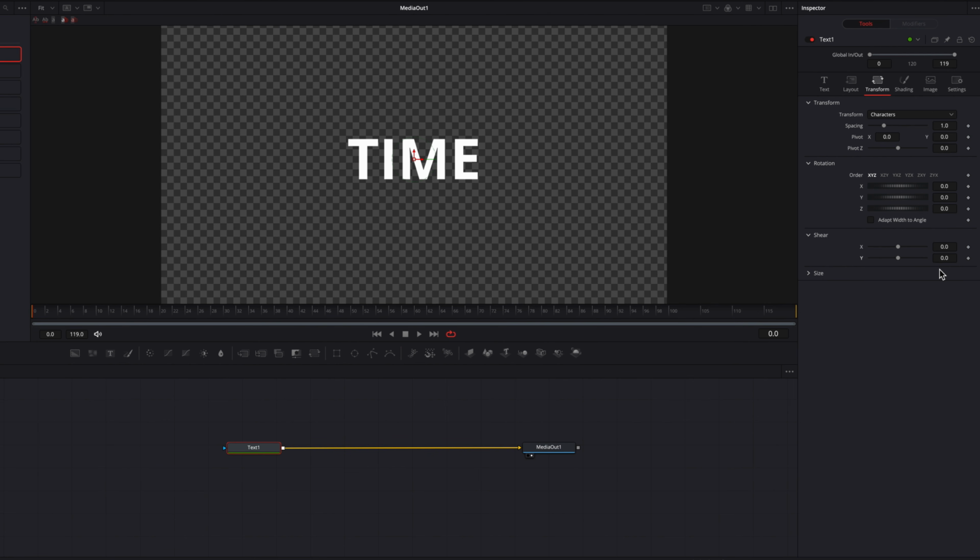Now, if we were to, let's say, go to transform, go up there, and in the menu, let's change it to words. So now if we were to go back again and do the same thing, you'll see that this effect is going to be applied to this entire word instead of individual characters.